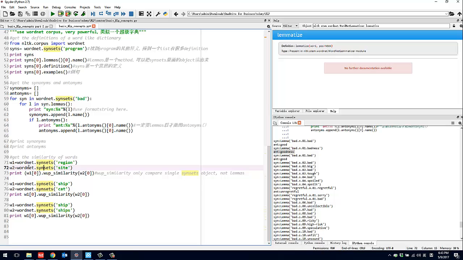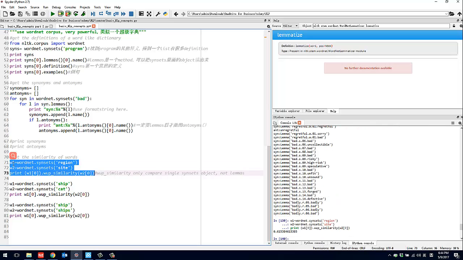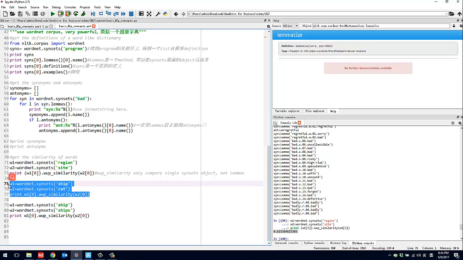For example, the first word is wordnet synset for region. Just make sure you get the synset first. It actually compares the elements of the synset, so the definitions of the synset. It's not actually just directly comparing two words. You want to get the synset first. So you get the synset of region and the synset of site, and we can use this wup similarity, and you can actually calculate the similarity of them. So it's kind of similar. And cat and sheep, let's calculate it.